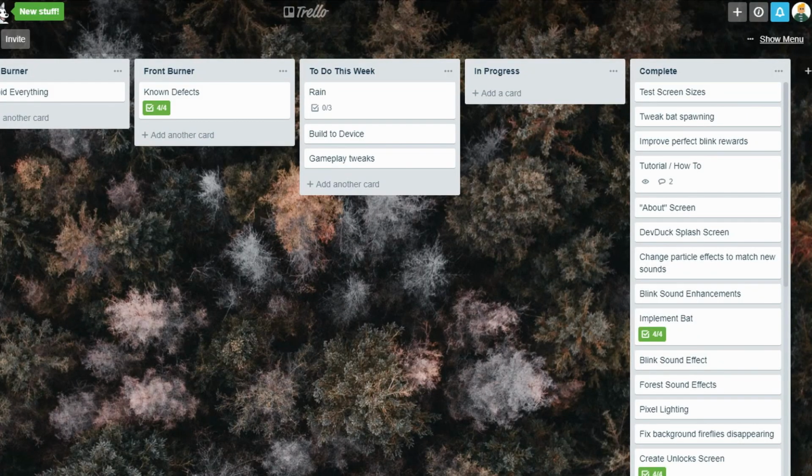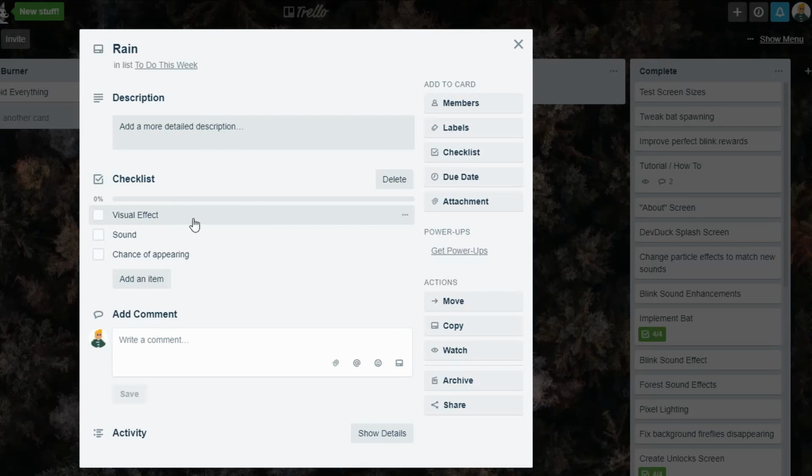Alright, so I think the rain's going to be a pretty fun challenge, so that's what I'm going to start out with this week. In my mind, there are kind of three components to it. Of course, the visual effect, which I think I'm going to try to achieve with a particle system. The sound of rain, which I think is going to probably replace the background noise of crickets chirping. And then I have to figure out how exactly I want this to appear.